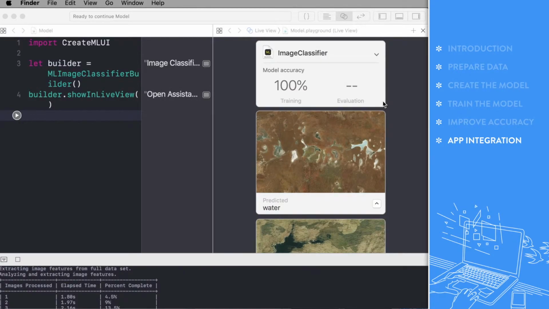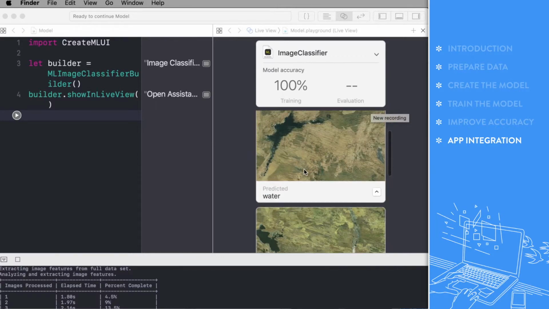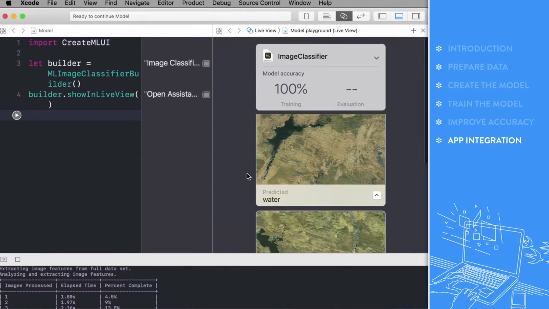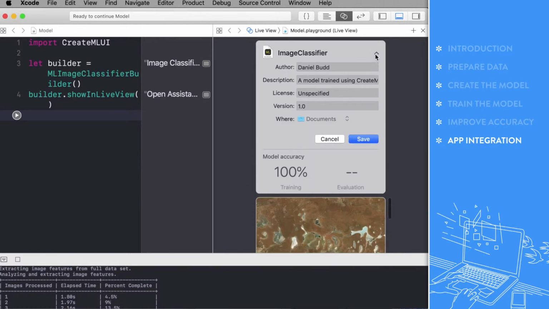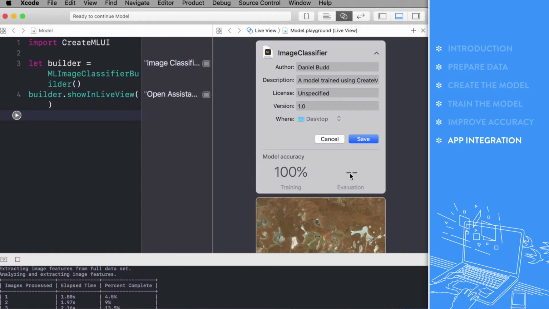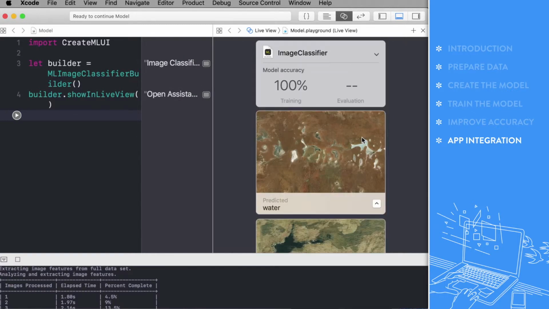So if we're happy with the accuracy of the model, we now need to look at saving it so that we can use it in an Xcode project. So at the top, there's a little arrow on the top right that has all the details there of your model. You just need to choose where you want to save it, obviously, and then we want to hit that save button. So now we have our image classifier model, which is saved to my desktop.